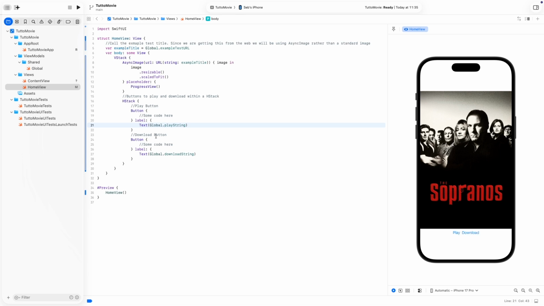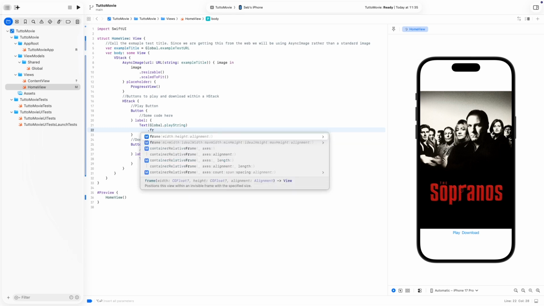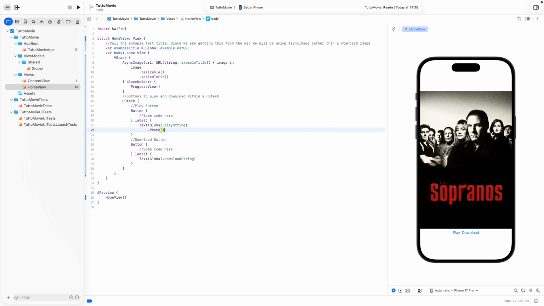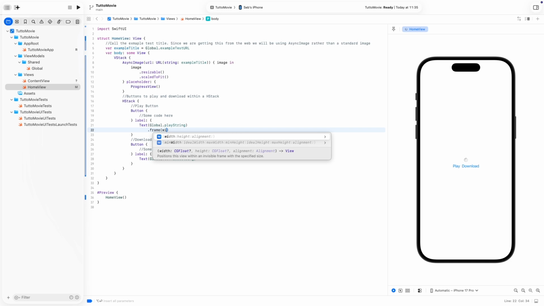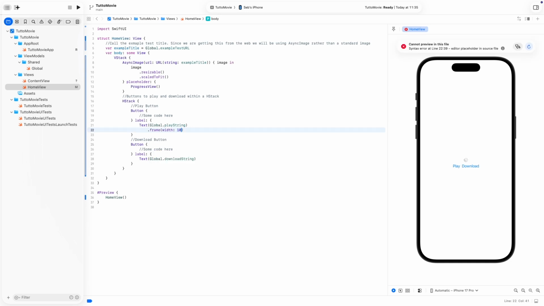Now as you can see, the buttons are quite bland at the moment, so we will want to add modifiers to make them more visually appealing. So let's get on to it. So we will add a frame with the parameters of width and height. So width will be 100 and the height will be 50.